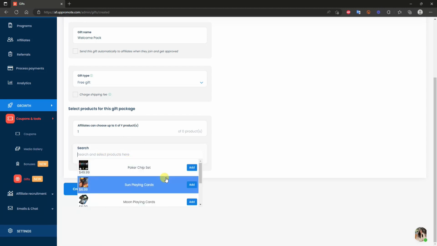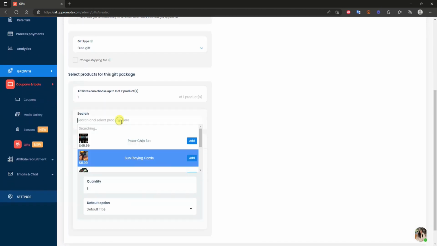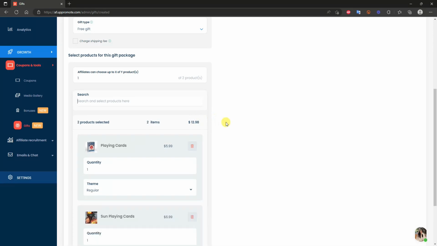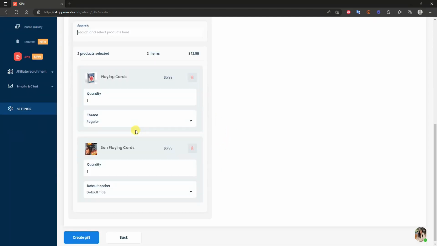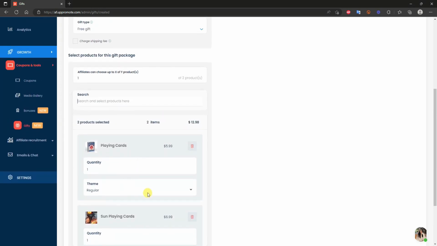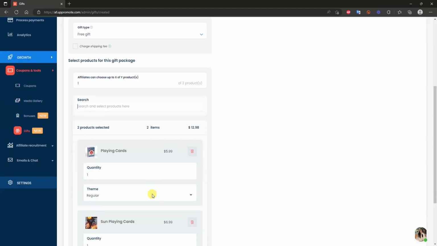And let's say we wanted to give them multiple options to choose from. So I'll go ahead and just add in these two right here. So affiliates could choose between these two sets of playing cards in this example to get as a free gift when they sign up for your affiliate program.